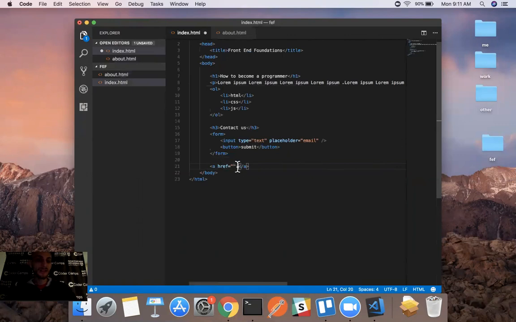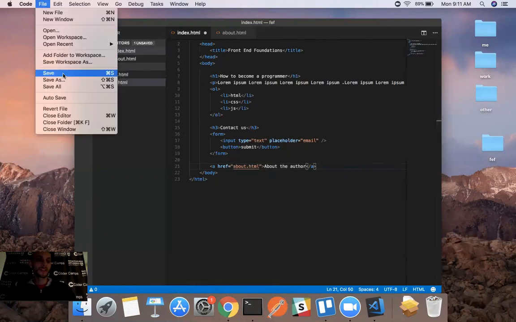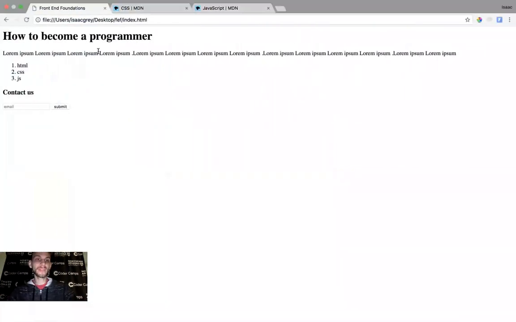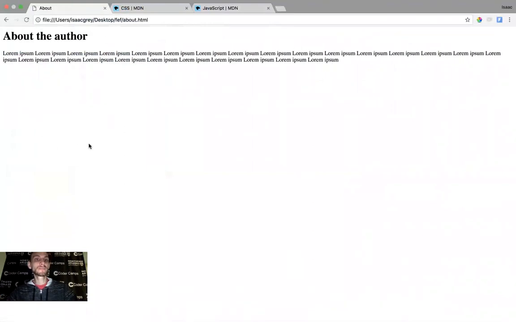So from here, I'm going to say "about the author" for the title of the link. Okay, and then we'll say about.html for the actual reference. Okay, so from here, let's save all and let's refresh. Okay, and let's click on about the author. And as you can see, it references this web page and navigates us to that.